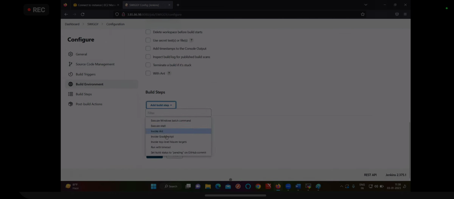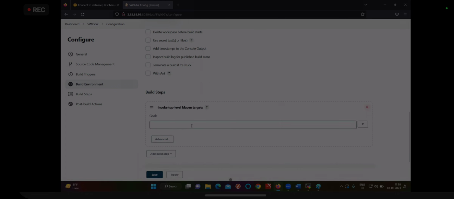Are you seeing Invoke top-level Maven targets? Click here. So to get the WAR file, what goal do I need to use? mvn compile, mvn test, mvn package, mvn install, mvn deploy, mvn clean. We have seen all of these, right? The Maven lifecycle. Here I need to give the Maven lifecycle.